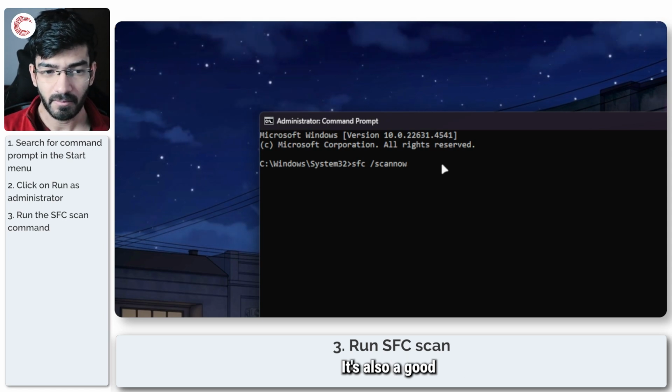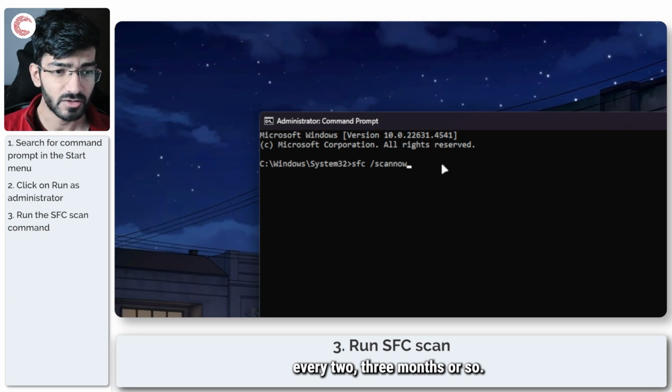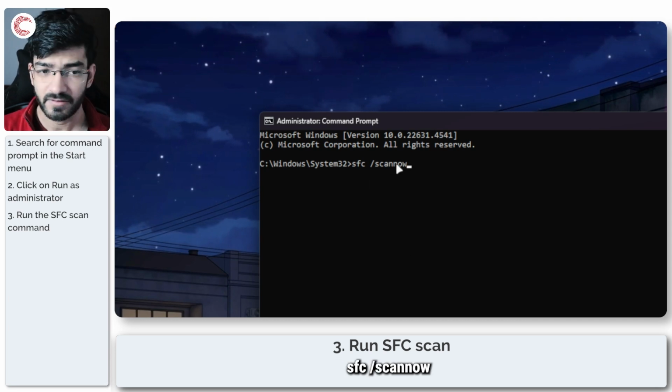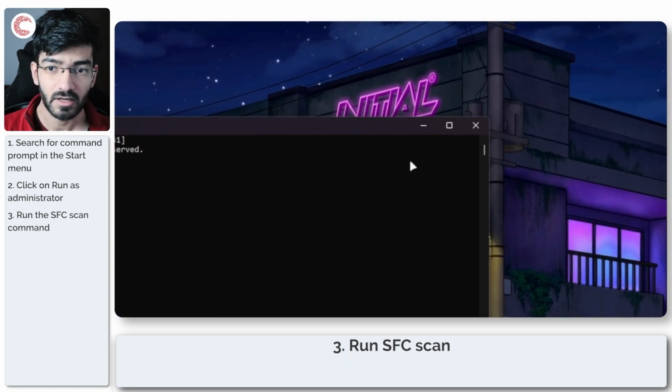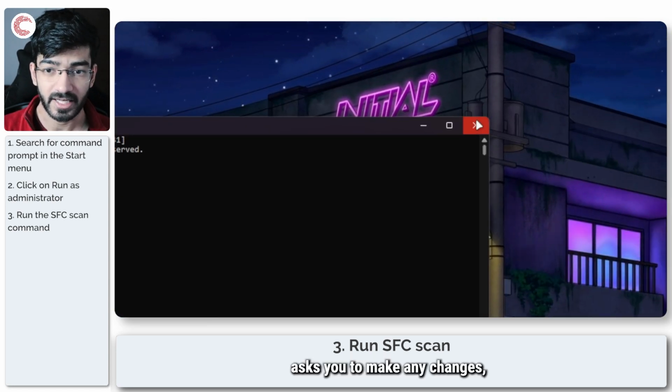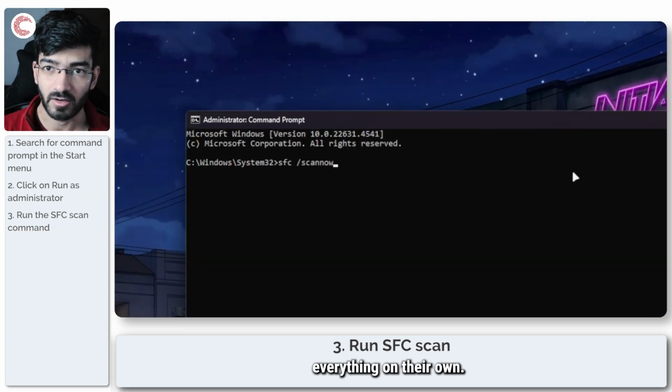It's also a good general maintenance step to run this command every 2-3 months or so. So just make sure you try run sfc /scannow and do whatever it recommends. If it asks you to make any changes, it most probably won't, because commands like these pretty much fix everything on their own.